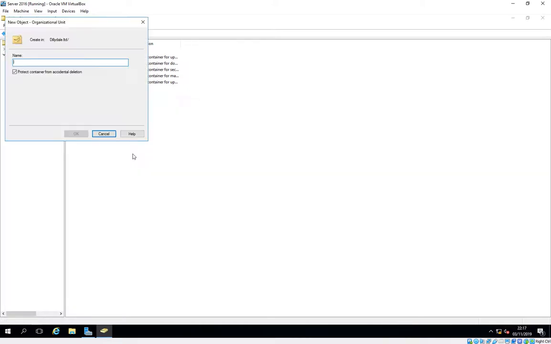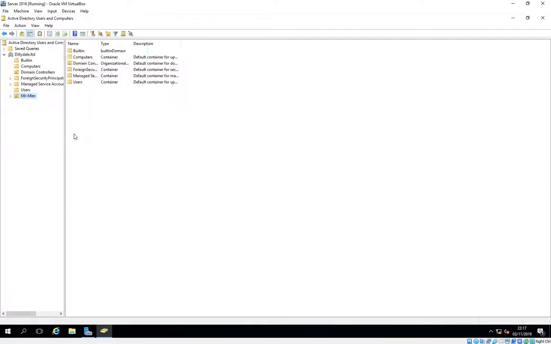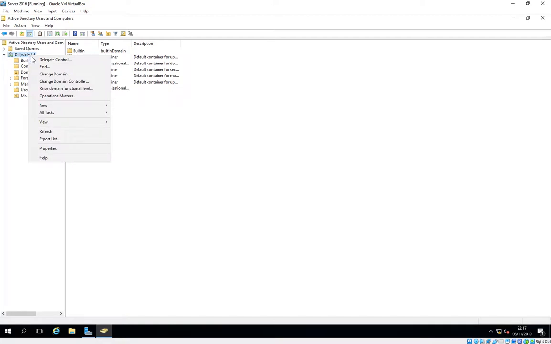organizational unit, and we'll call this one Mr. Men. I'm never keen on using spaces in anything to do with Windows, so I'll use the hyphen instead. You'll notice it says protect container from accidental deletion, so any added protection is always worth having. And there we go, we've got our OU called Mr. Men.